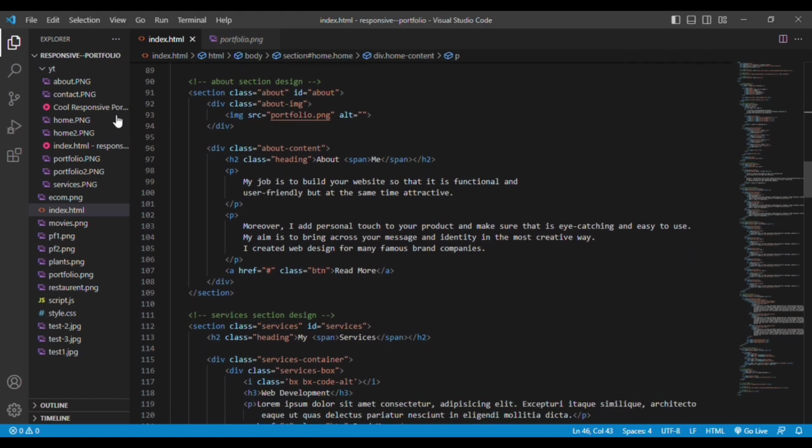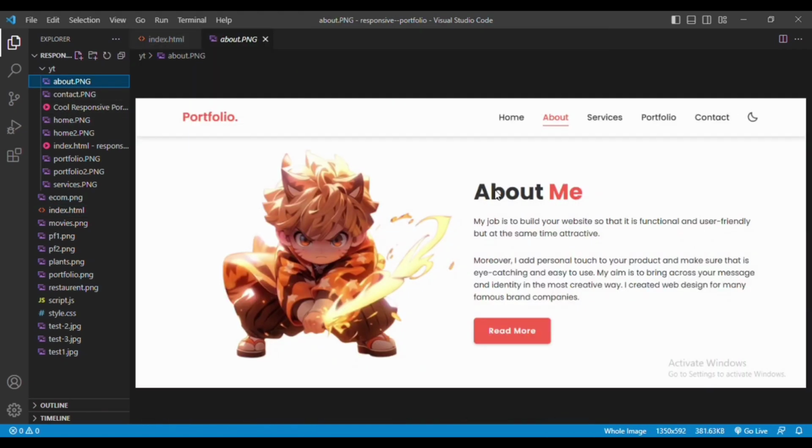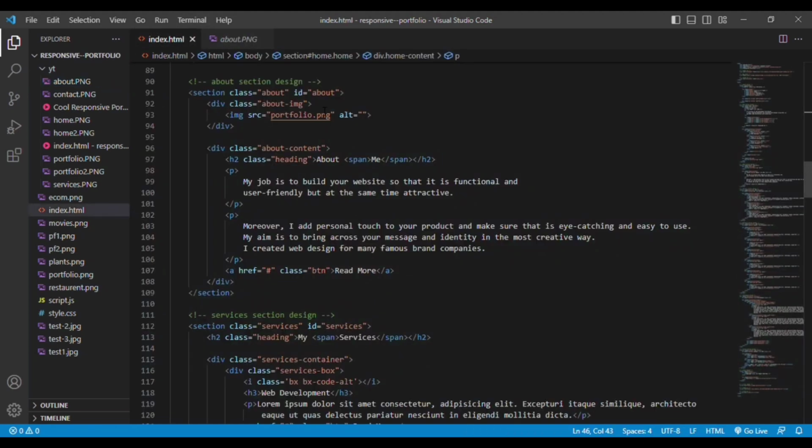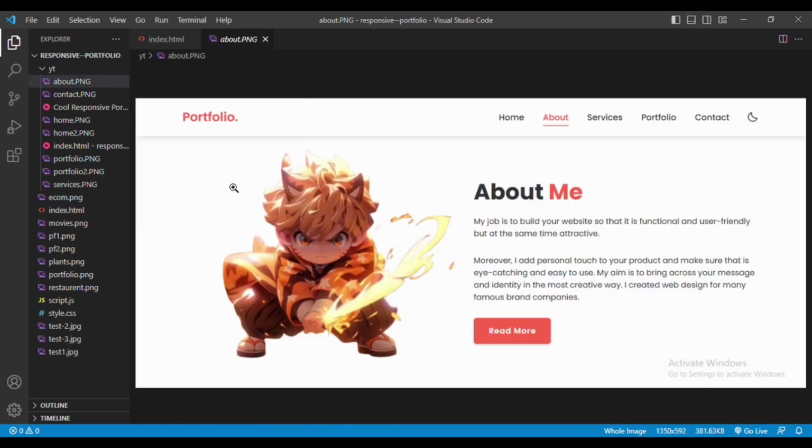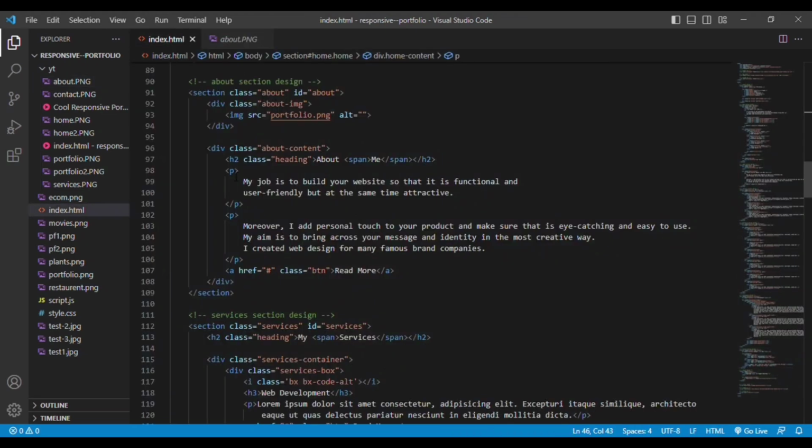Then we can go to the about section. Let me show you the about section. This is the about section. Here we are using div element for adding the image tag, that is portfolio image. You can see here this portfolio image. Then we are having about content. We are dividing each section. You can see by using div element, if you divide it, then you can be able to understand them easily.